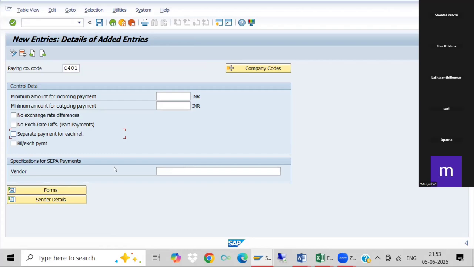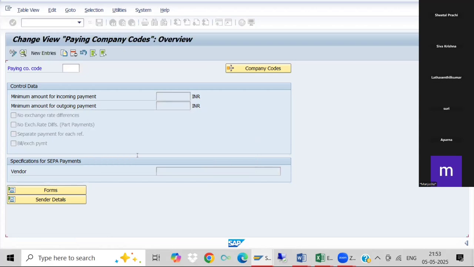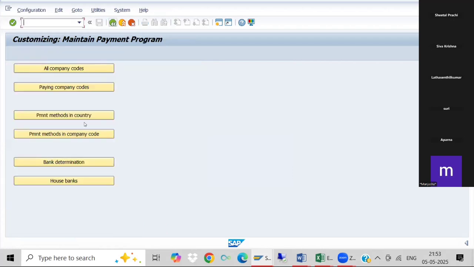Specifications for SEPA payments. So here we can mention vendors, otherwise it's not mandatory. That's it. Then we can click the save button for the paying company code. It's done. Yeah, so it's already done. Then go to the setup of the bank determination.